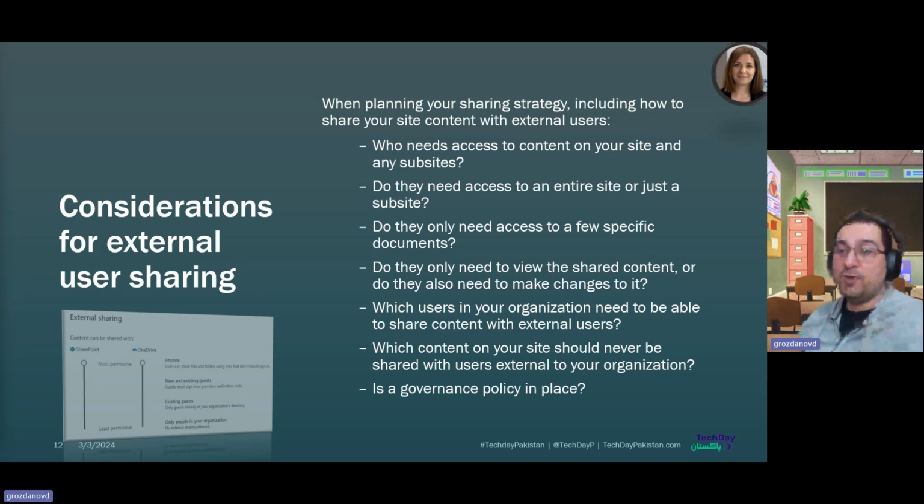We don't rely on everything. Anybody can do anything. We contain the environment, we govern the model, right? Which content on the site should never be shared with external users in the organization? And is there some form of a governance policy or not? And probably there should be if there is none.